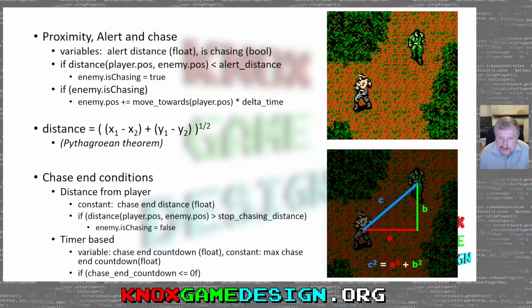This will just be a simple circle. So if the character is within the alert distance on the right or the left, no matter which way the enemy is facing, they're going to get alerted. And to calculate that distance, we're going to go back to the old Pythagorean theorem.